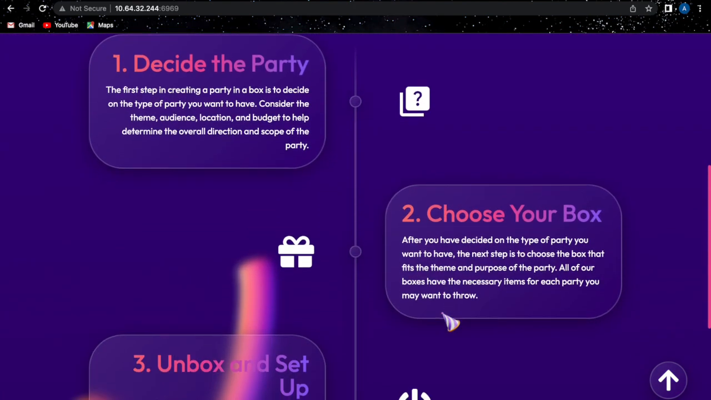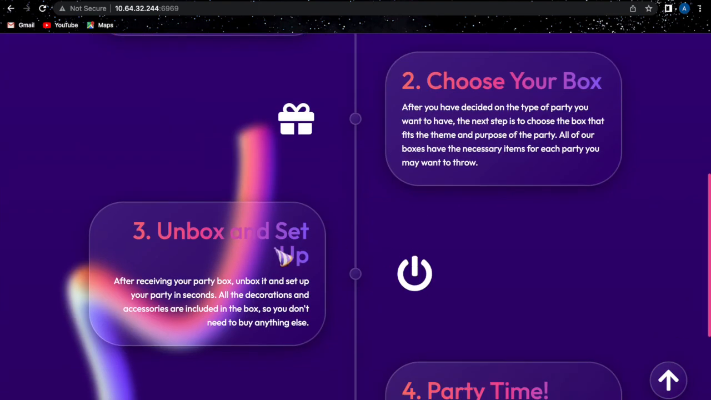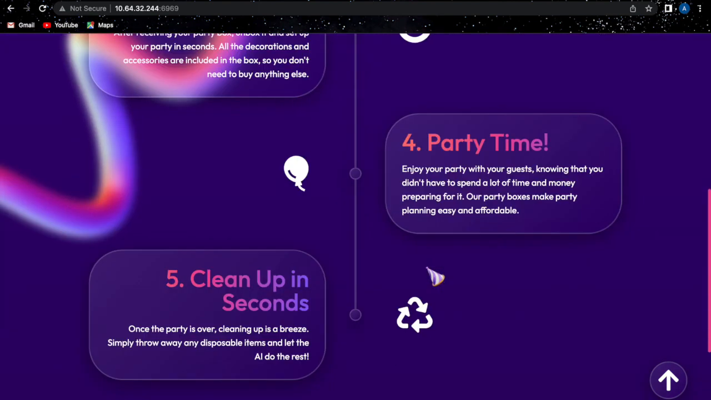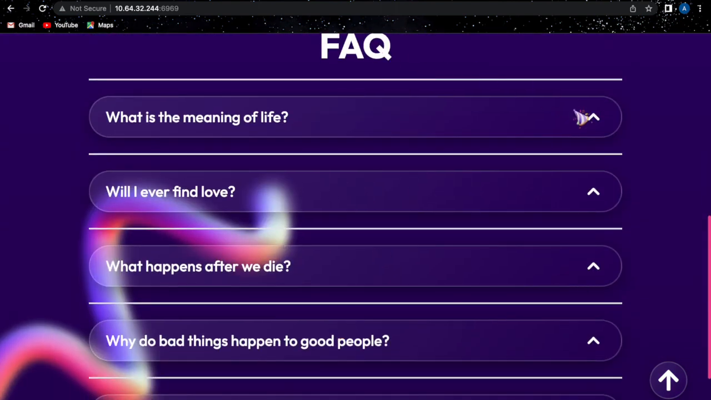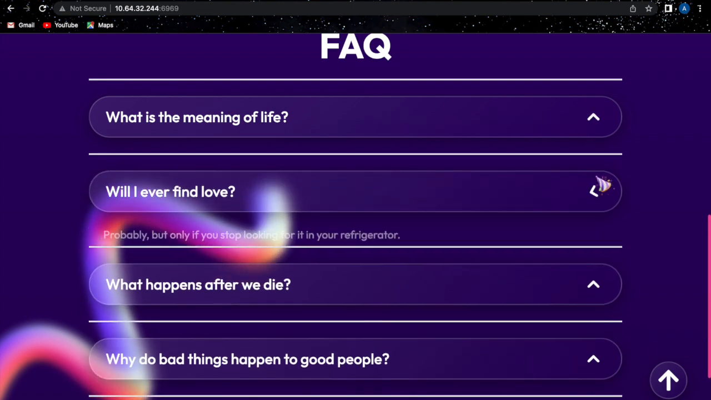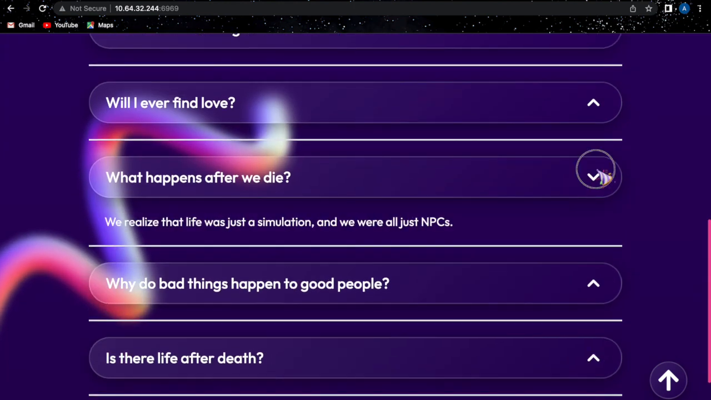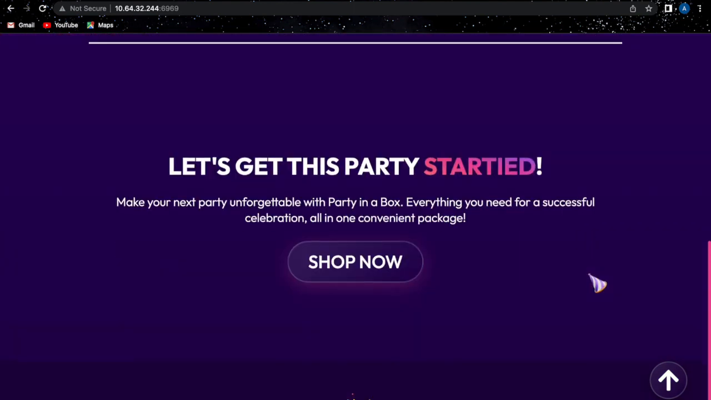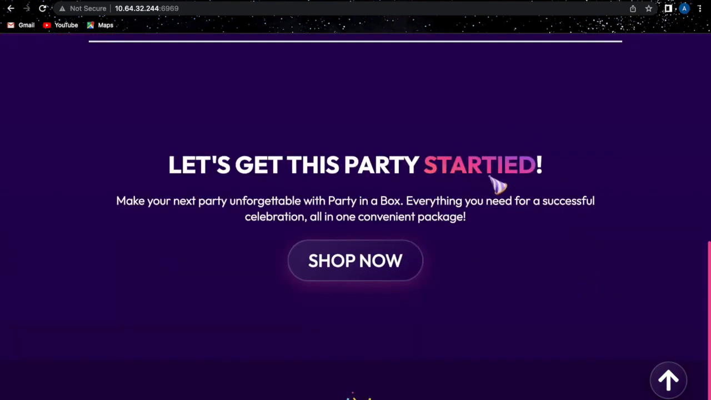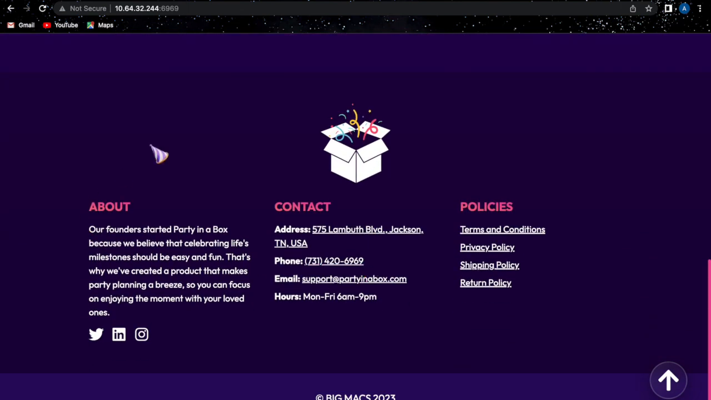If you're getting started, we have our steps. Decide the party you want, choose your box, unbox and set up, party time, and then clean up in seconds. And then we have our FAQ. Each one works and drops down the answers to the questions. And then if you go down even further, you have a let's get this party started, and you can press the shop now button, and then our footer is on the bottom. These do take you to our policy pages as well.